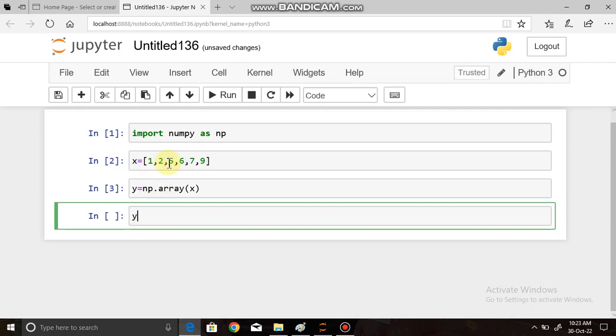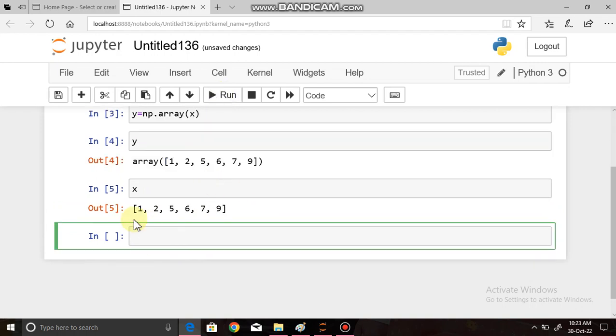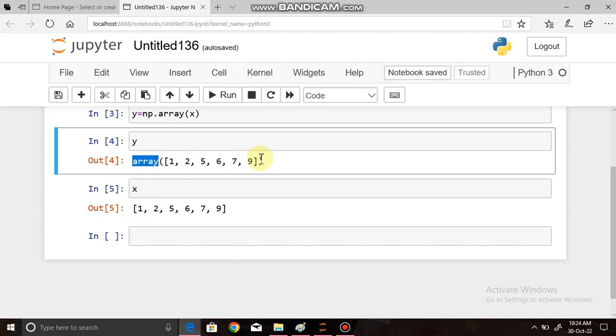You print y, and you can see it is 1 2 5 6 7 9, and print x, so it is just 1 2 5 6 7 9. So it is an array of a list. An array is always indicated by array and these small brackets.